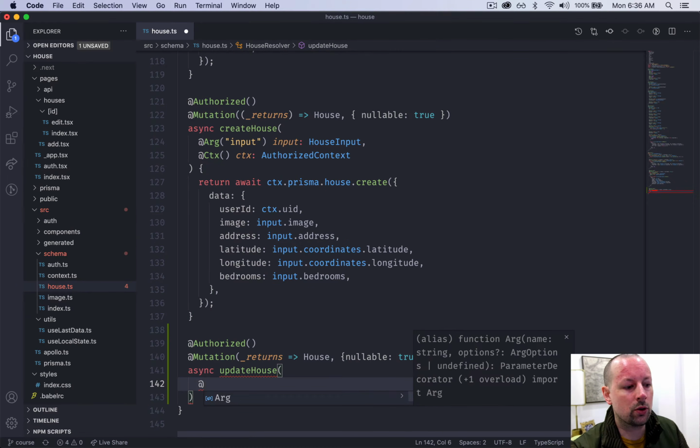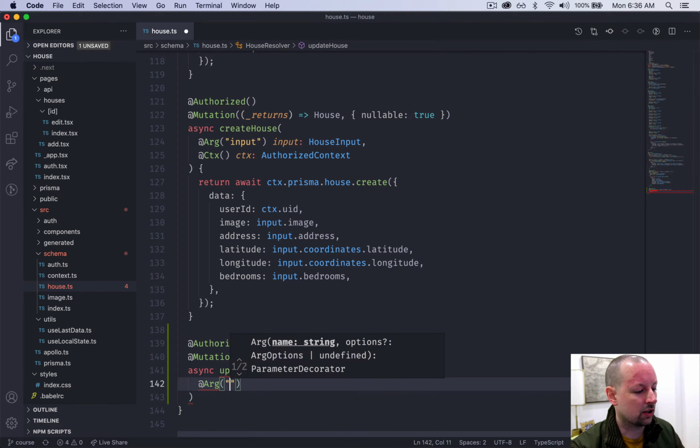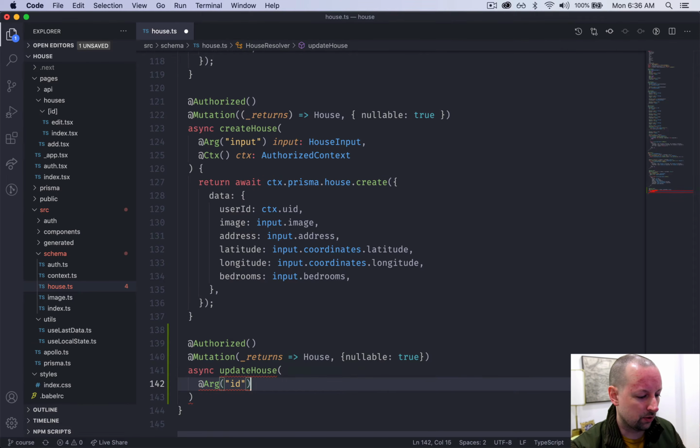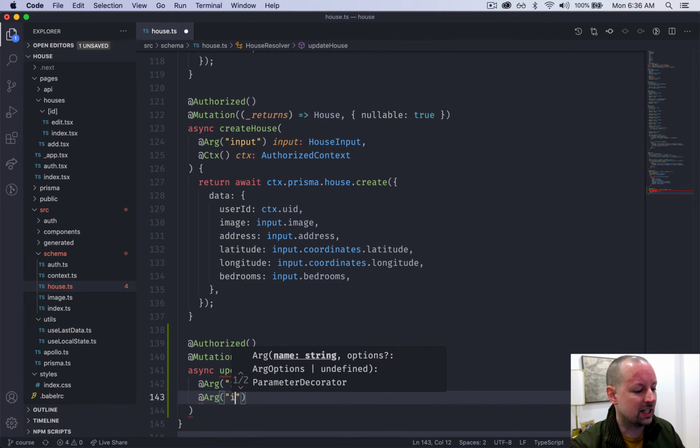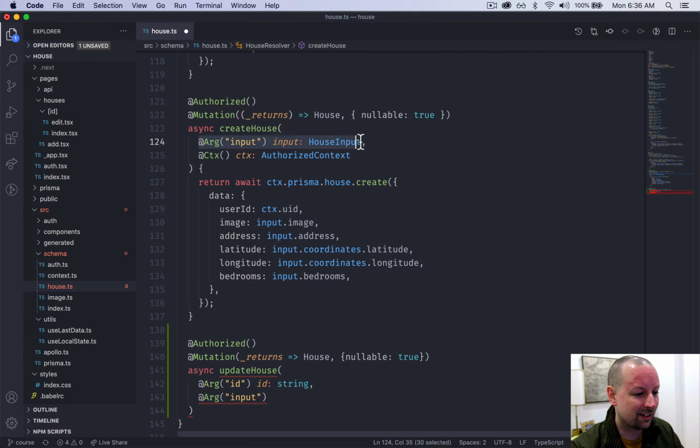So the first one it's going to receive is an arg called ID. So the variable is ID and the type is a string. So this is the house you're trying to update. Next, we're going to receive the input. So this is very much the exact same input we needed when creating a house. We're going to reuse that input type. So input is house input, like this.